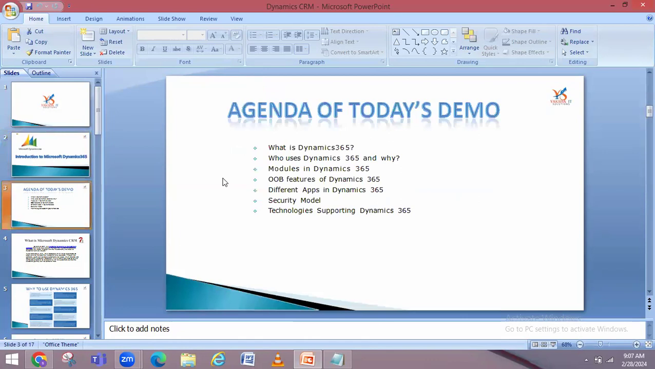Today's agenda is, after completing the demo, I am expecting you to understand, if someone asks why you are choosing Dynamics CRM or Microsoft CRM, what is available in the CRM: the functionality, the modules, the applications, and why clients choose Dynamic CRM. You should have at least this basic information before choosing a technology or course, and you need to understand the feasibility of getting jobs.